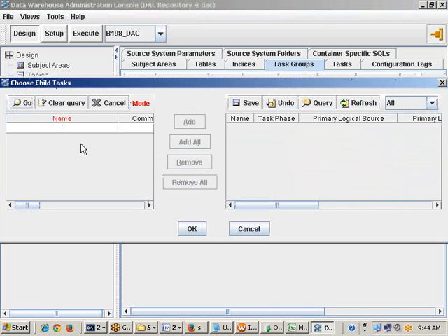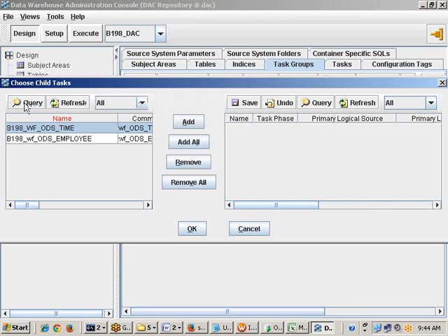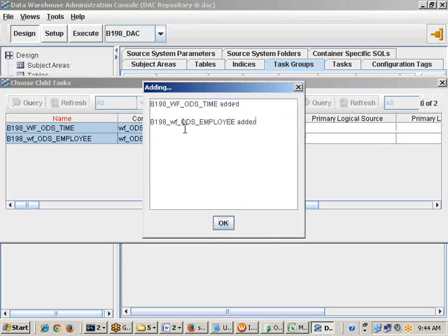So the problem is you didn't save it, and that is the reason it is not able to do that. The tasks were not appearing in the list. If it is not appearing, click on the go button. Now you are able to see the tasks you created. Select the two tasks, then click on add, then OK.